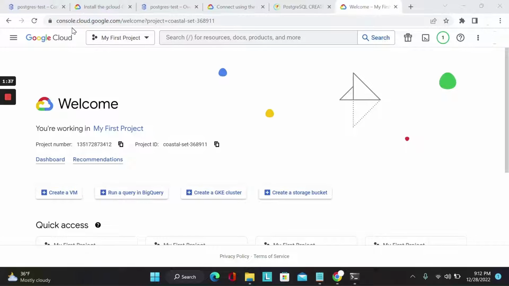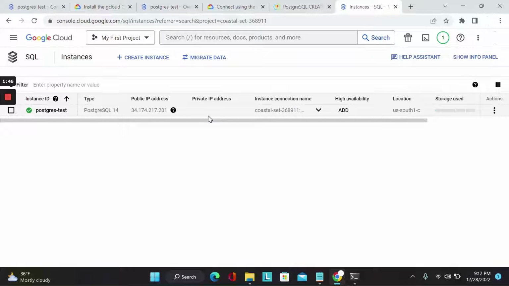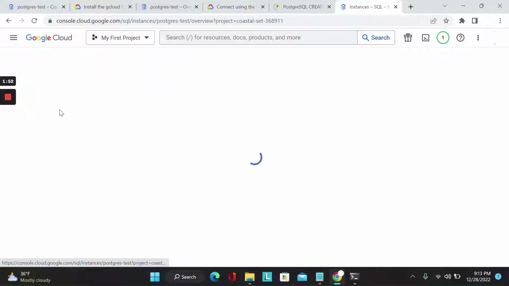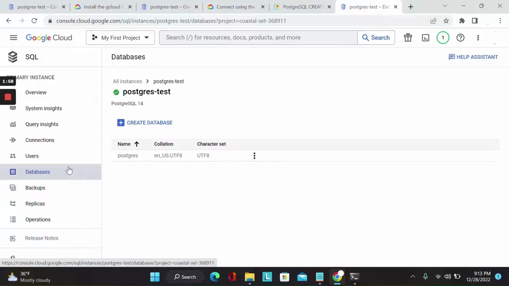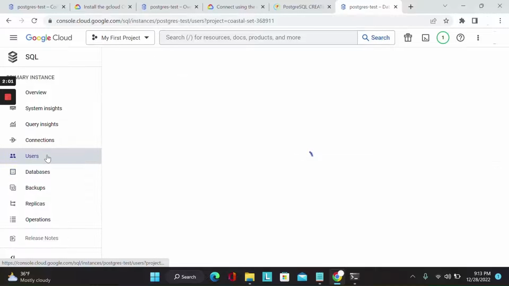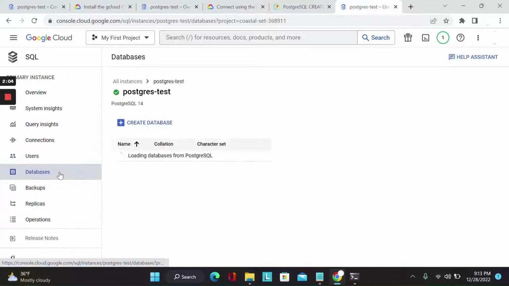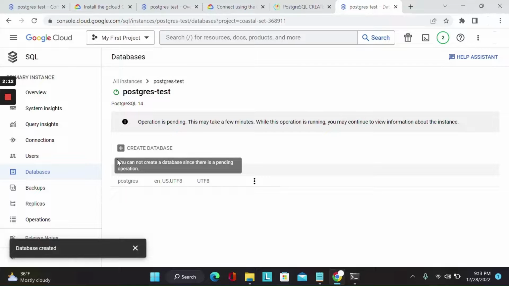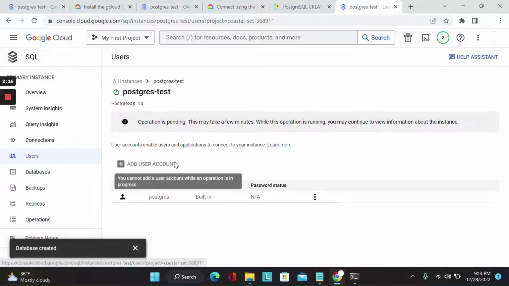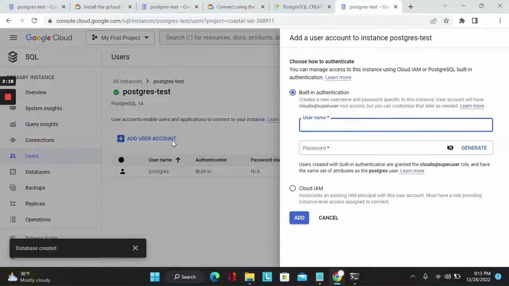Now I log into console.cloud.google.com and I set my project. I'll go here and type SQL. If you don't have an instance, you can create the instance here, but I already created the instance. And the default database comes with Postgres, and the user is the Postgres user. If you want, you can create a new database. I can create the database test, and I can create the user also, test user.